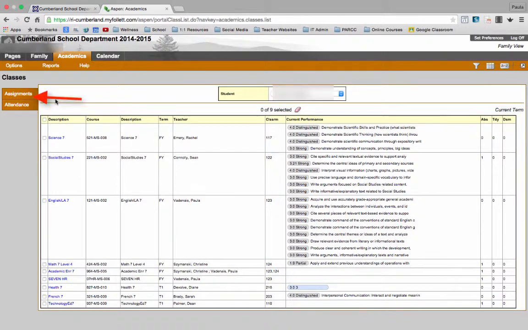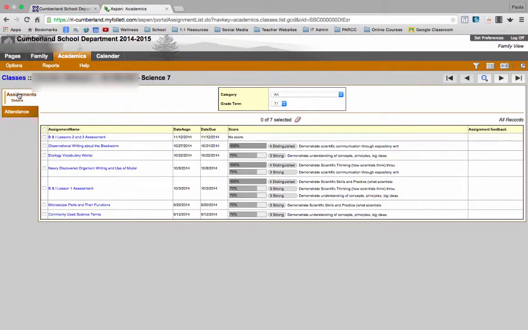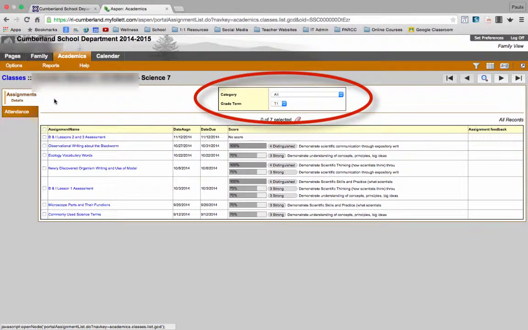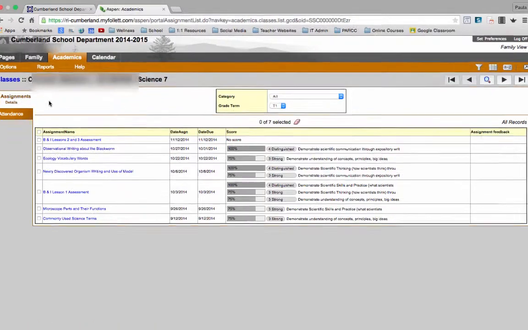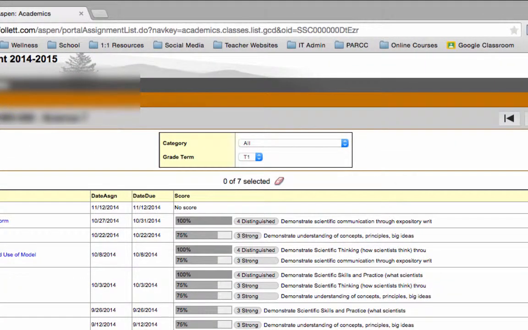The Assignments tab on the left side will give you more detailed information regarding your child's progress. Click on the box next to the class that you would like to highlight and click Assignments. At the top of the page, you will see a box in which category and grade term is listed. You can choose to look at all categories, formative assessments only, or summative assessments only by clicking the drop-down arrow.